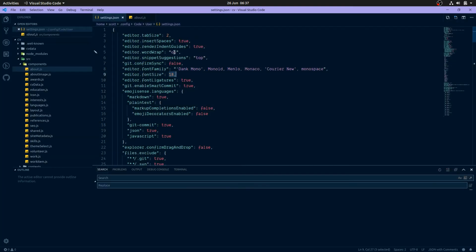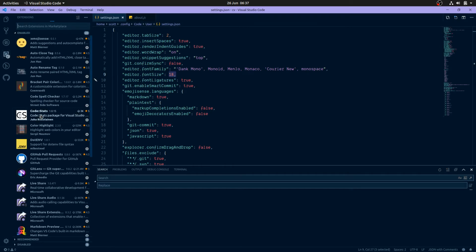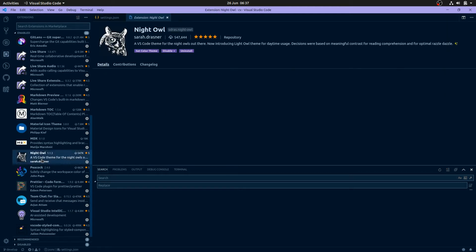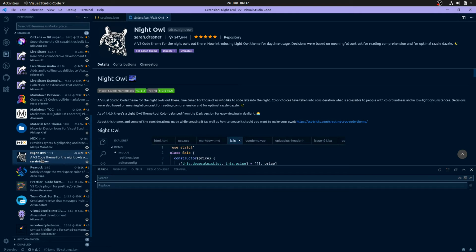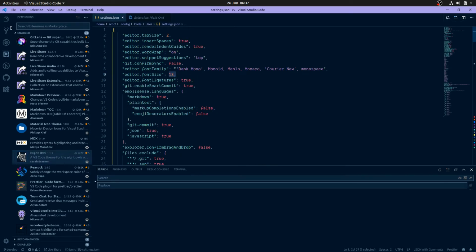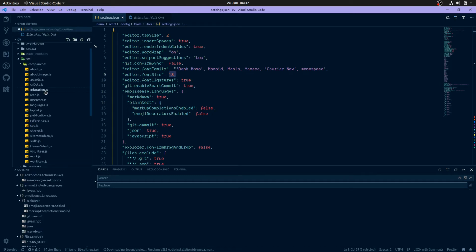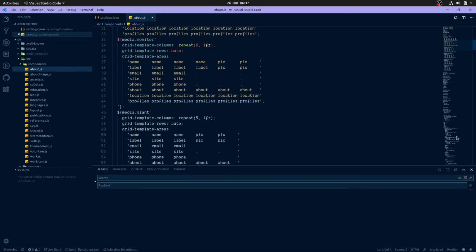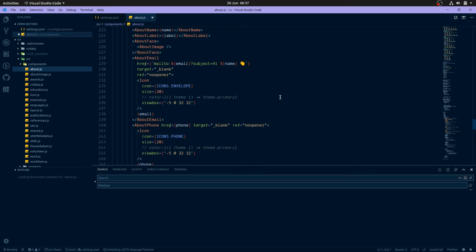Okie dokie. And then it looks like we've got our theme, Night Owl, installed as well. Which is, yeah, Sarah Drasner's Night Owl, awesome theme, especially with a nice font which has italics like Dank Mono. You get some really nice highlighting when you have italics with a nice font like Dank Mono.